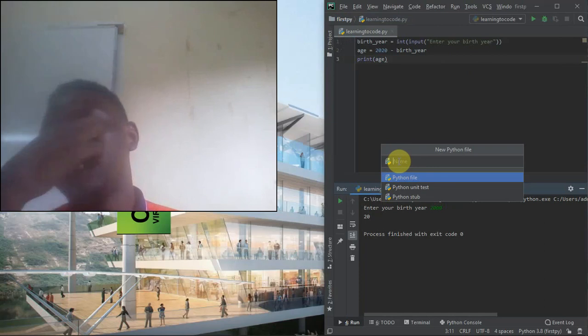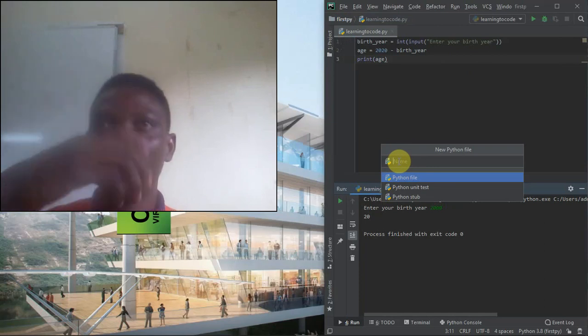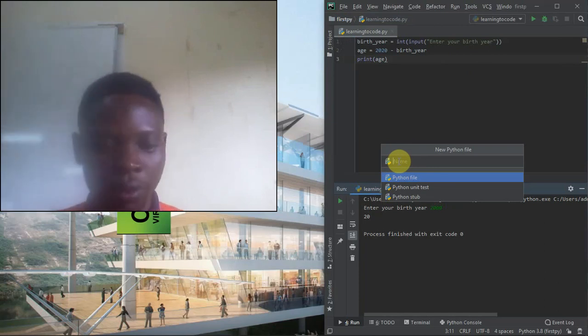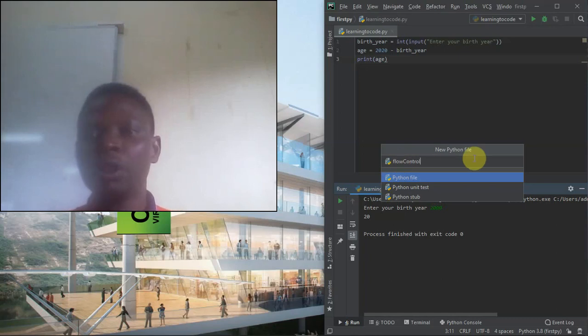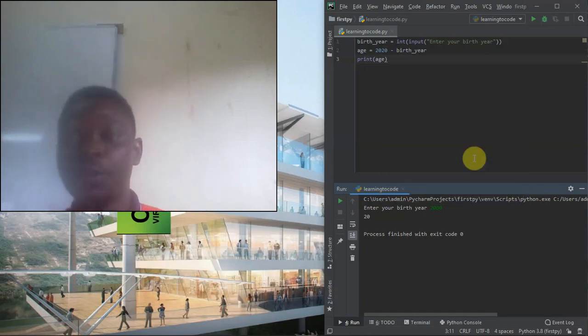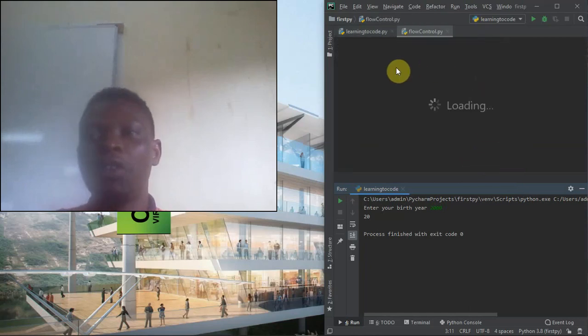So let's call it maybe flow control. And by now, sir, you should be able to create folders and create what? Files, because we have been doing it all the time. So we name our file as what? Flow what? Control. So just press enter, and then the file will be created.